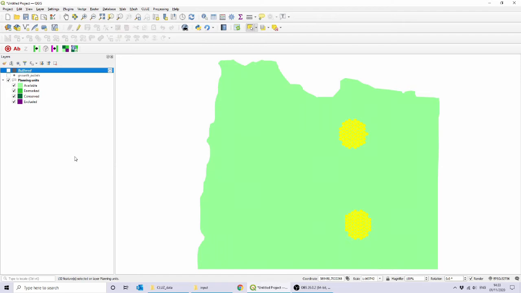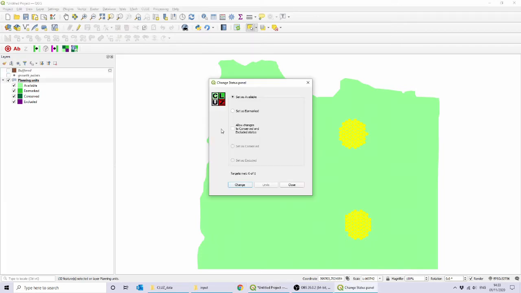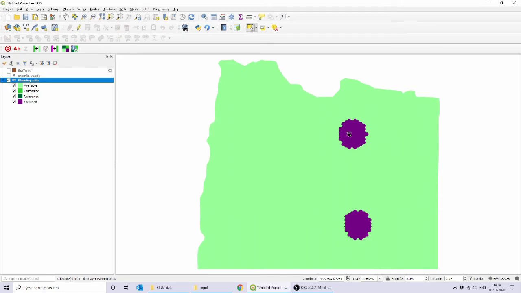So to change their status, I'm going to go up to the change status panel. Now normally when you run this, CLUZ is set up that you can just adjust whether a planning unit is available or earmarked. But in this case, because we're right at the beginning, we want to specify that those planning units should be set as excluded. So I'm going to choose that button there and click on change. And their color has been changed to dark purple to show that they're excluded. And the next step is now to identify the planning units that should be conserved.